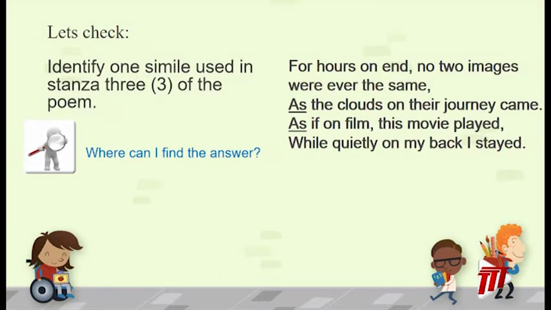Remember, a simile is a comparison using as or like. The word as is used twice in this stanza. Which line contains the simile? The first as is used as a conjunction. It joins the first sentence to the second, so it's not the simile. Therefore, as if on film is our simile in this stanza, because it compares the images formed by the clouds to the images that will be projected on film.